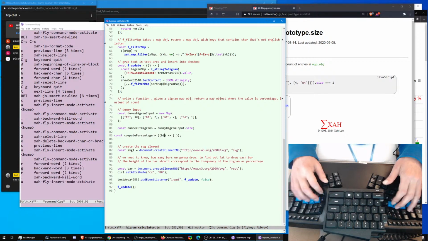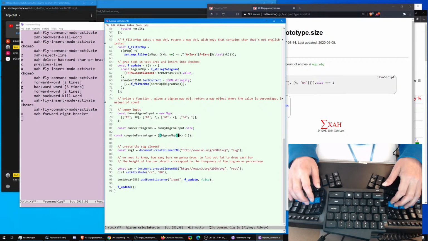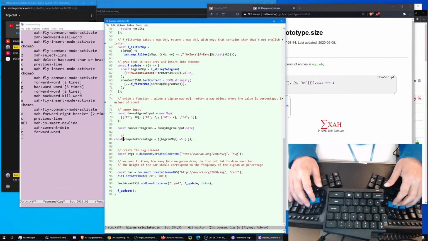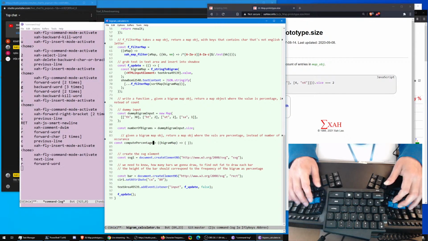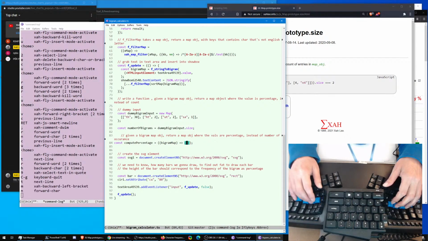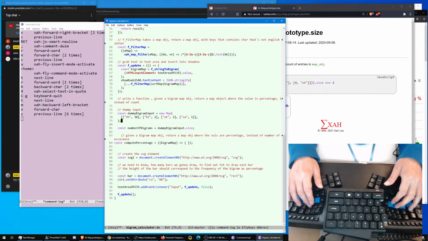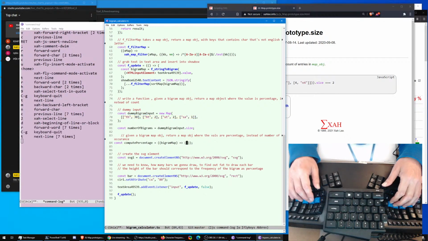Given a diagram map object, we need to return a map object where the values are percentages instead of number of occurrences. So first of all, we need to sum all the values in the diagram.